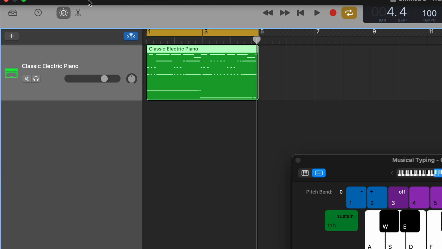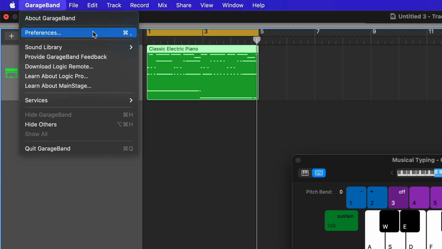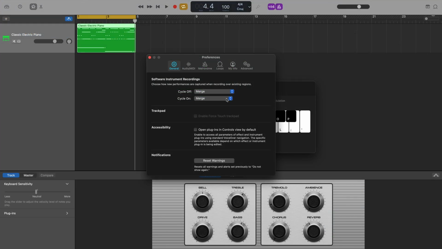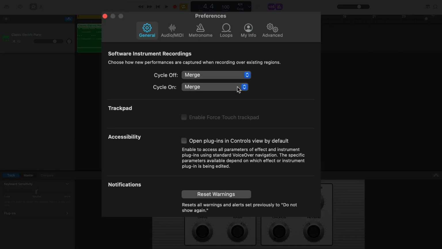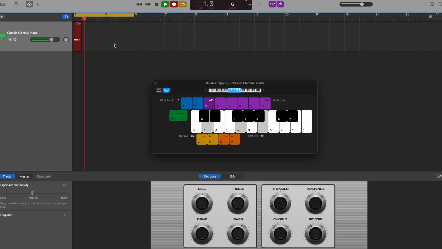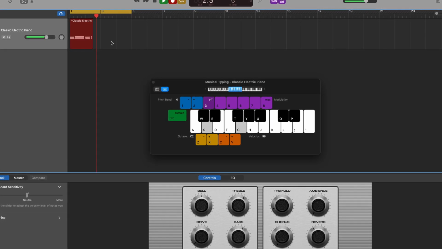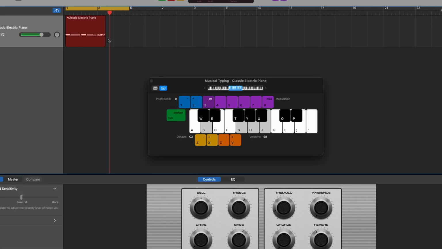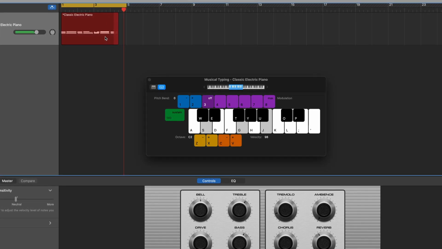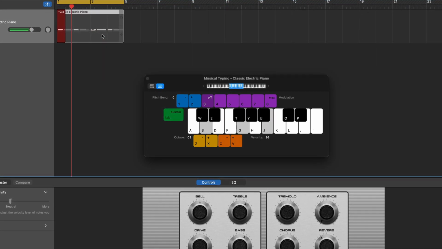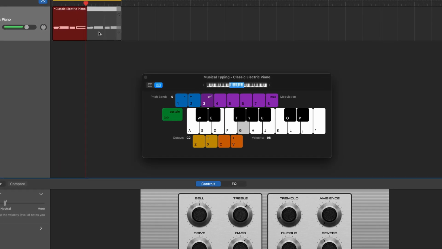If you'd rather have your software instrument track behave the same way as an audio track with the cycle region, open GarageBand's Preferences menu, click on the General tab, and where it says Software Instrument Recordings, click on the Cycle On drop-down menu and change it from Merge to Create Takes. Now when you set up a cycle region to record a software instrument, instead of subsequent playhead passes causing what you play to merge with previous recordings, you'll record individual takes that you'll be able to choose from as normal.